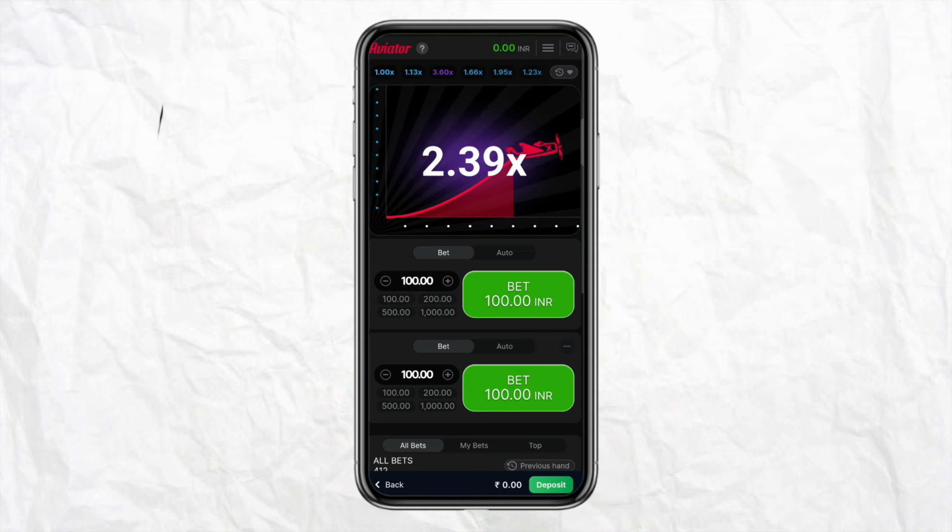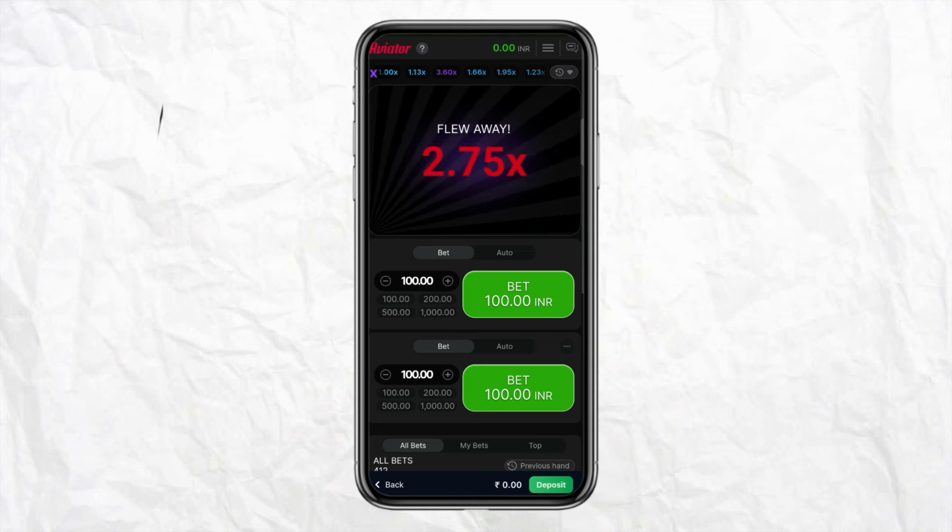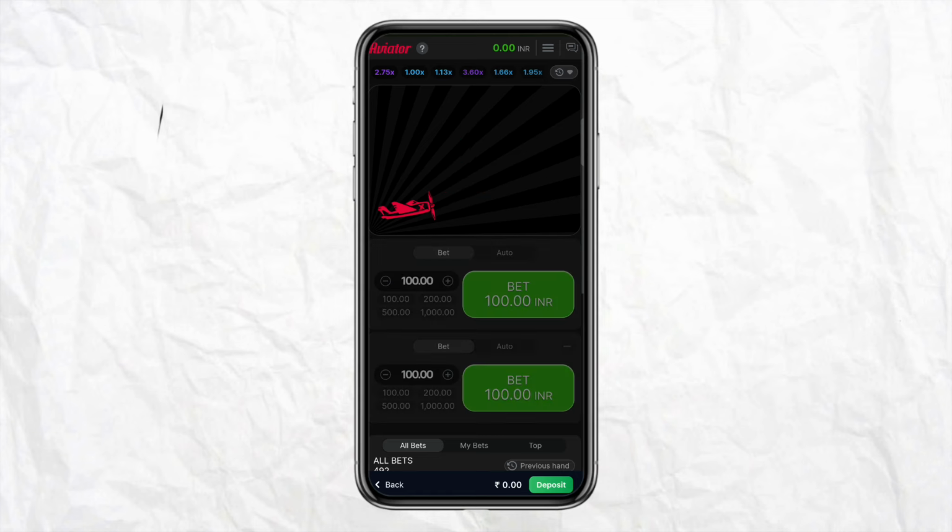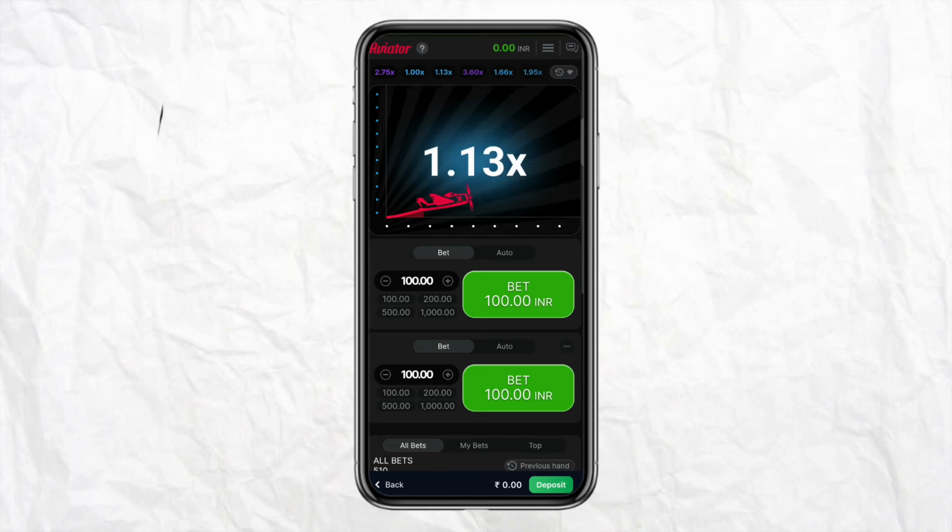So for example, you have placed the bet for 100 INR in the game, and you see your plane is flying away, and as soon as the plane gets nearer to the ground and you think that it is going to crash, you just have to take out your money at that point in time, because if you wait too long, your plane will crash and you will lose your money.